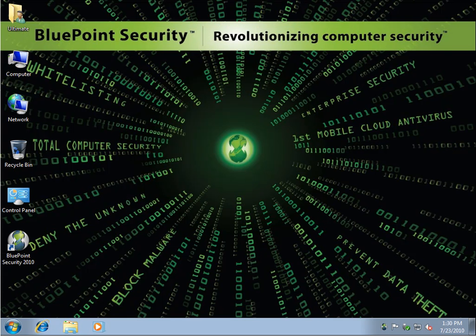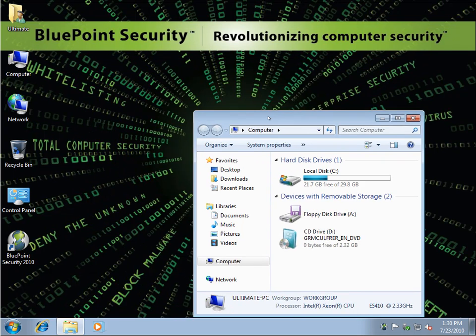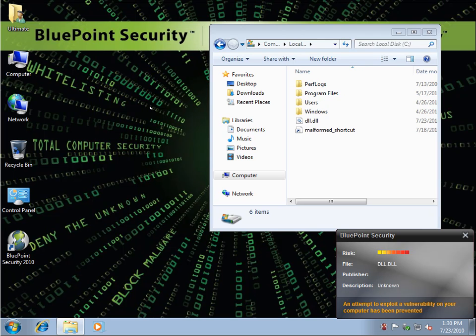So same exact scenario: Windows 7 Ultimate, latest version of BluePoint Security. We're going to move over here to the C drive. And when we double click the drive, as you notice, it was very similar to the other machine, in that the minute we browse that drive, the shortcut attempts to load the DLL, which it shouldn't be doing, and then BluePoint steps in and prevents it. So you notice Calculator didn't launch. We didn't get the message box telling us that the DLL had loaded. So the vulnerability is completely mitigated.